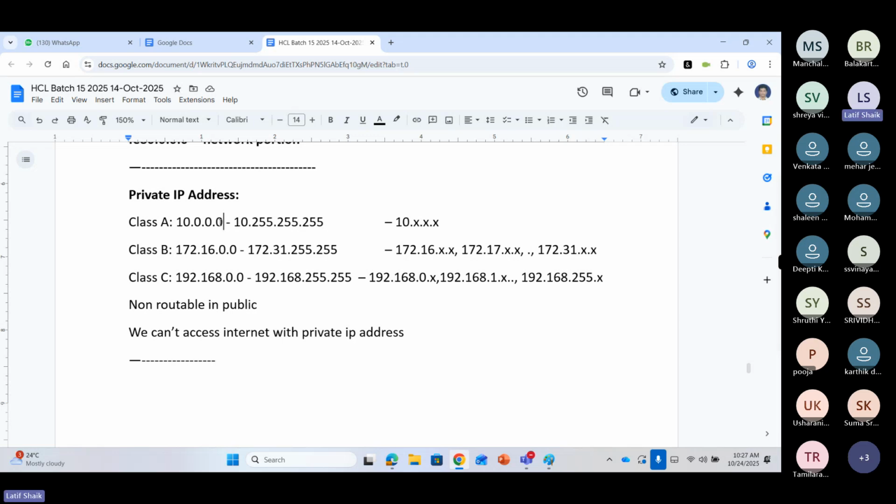From class B, 16 networks are given: 172.16, 172.17, 172.18, 172.19, and up to 172.31. Totally 16 networks are there. See that? These two portions are the network portion, and this is the host portion. Only the network portion changes. This is one network, this is another network, like that. So totally 16 networks are given.